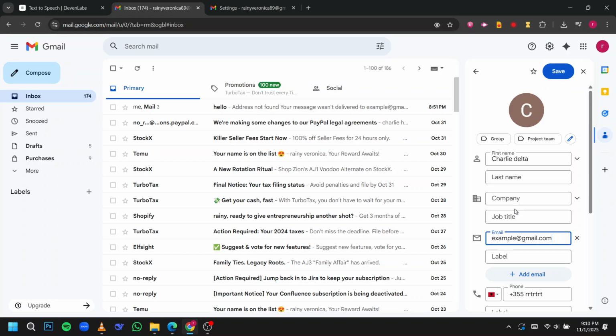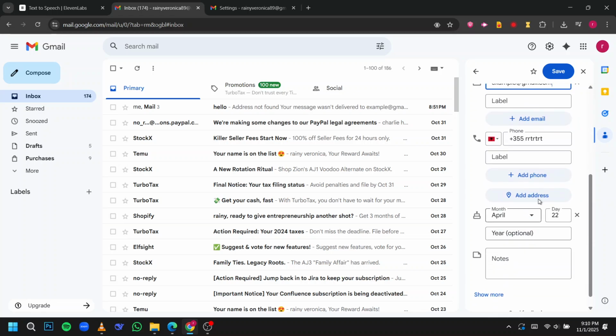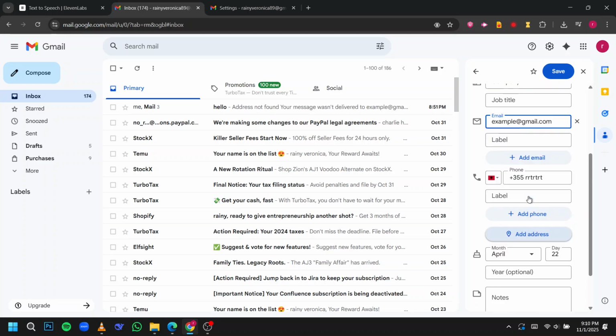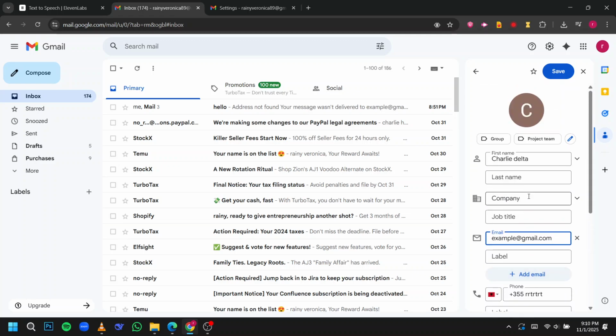If you're adding a new contact, you can also fill in additional information such as phone numbers, addresses, or notes. This makes your contact list more detailed and useful, especially if you need to reach someone quickly for work or personal matters.